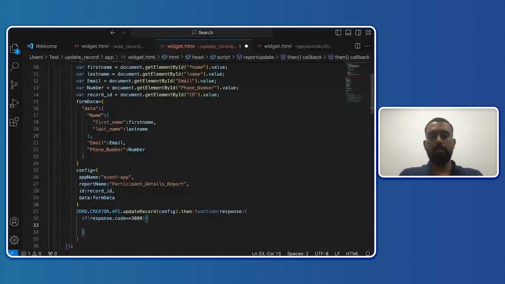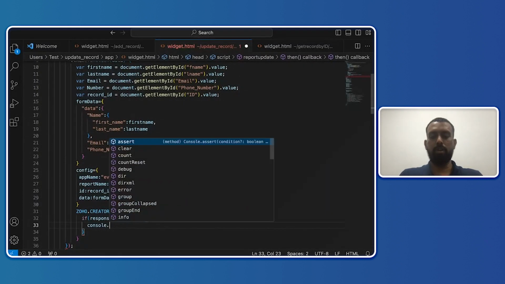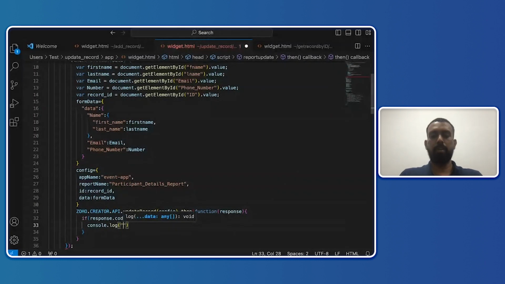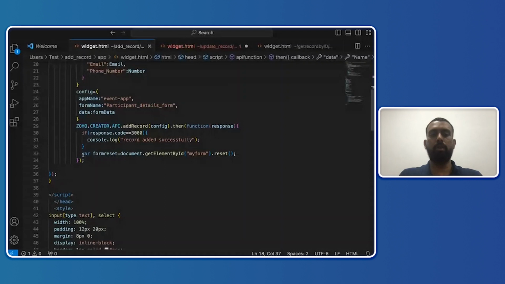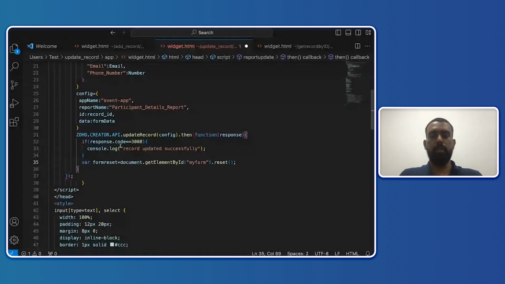I want the console.log to be written as record updated successfully, right? I'll use the semicolon, and now I'll have to reset the form, right? For that, I'll be using the same code over here where I'll be resetting the form. I'll copy and paste it over here. Now I'll have to close this and use the semicolon, right?